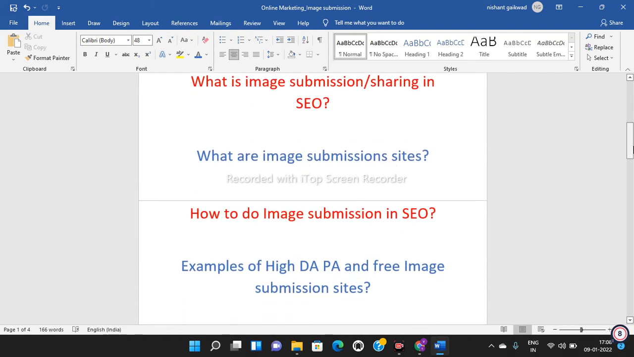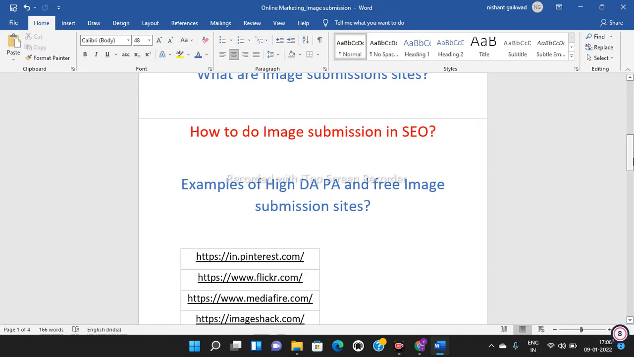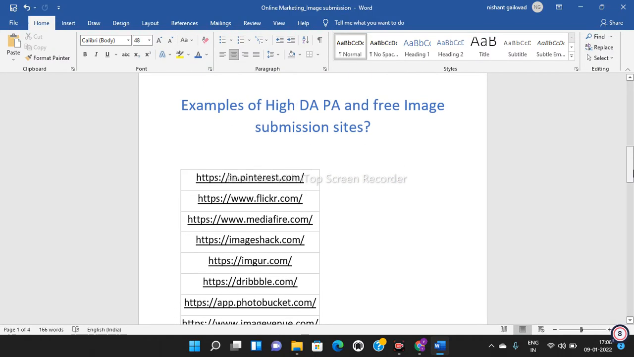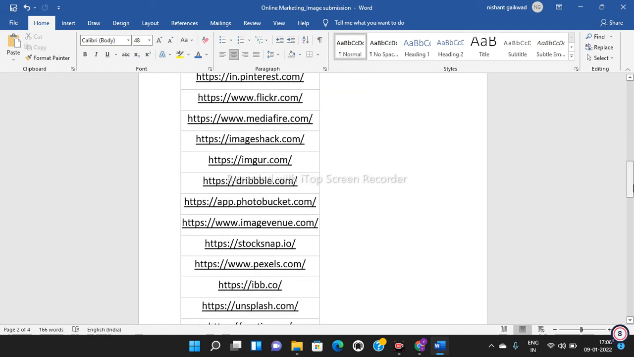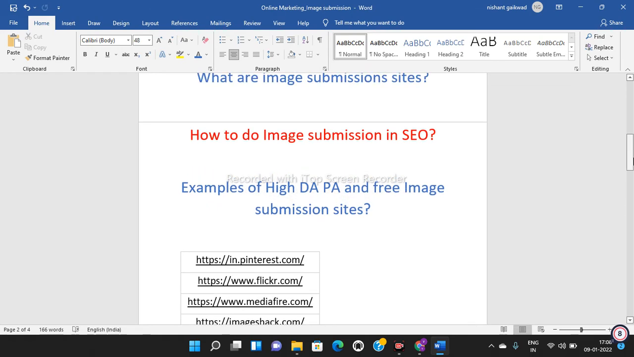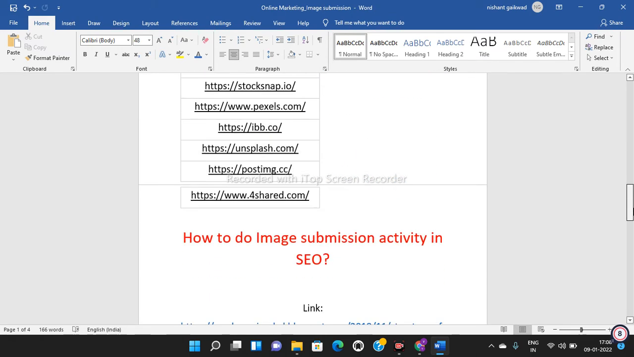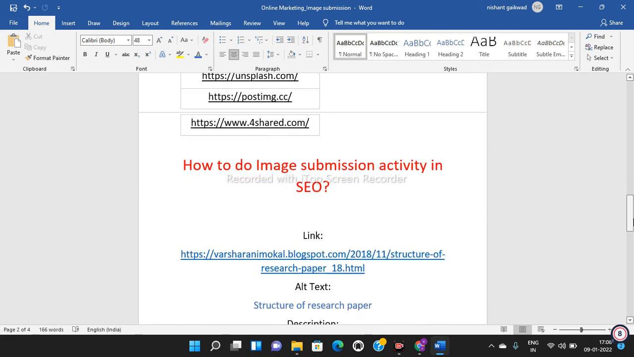Now we will see some examples of high DAPA free image submission sites. For example, Pinterest, Flickr, Mediafire, ImageShack, Imgur, Dribbble, and many more. Now next is how to do image submission in SEO. I am going to show you how we can practically do an image submission activity in SEO.